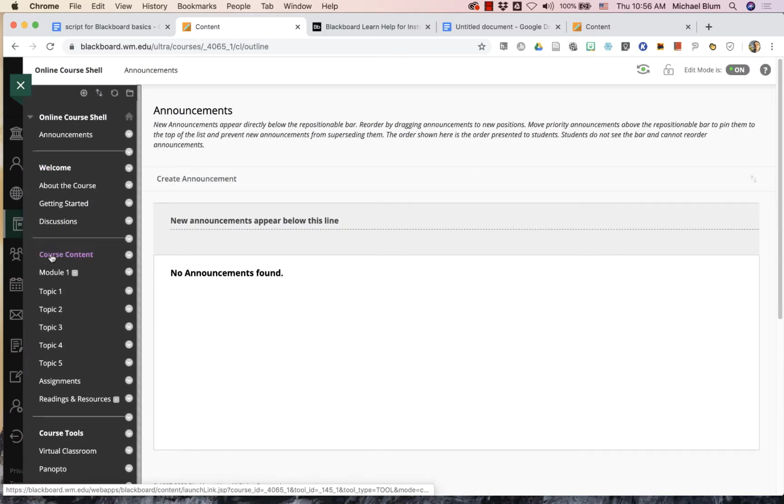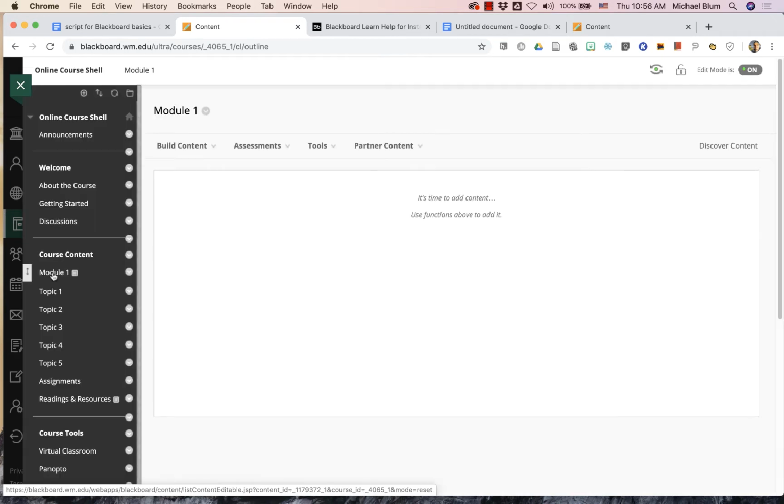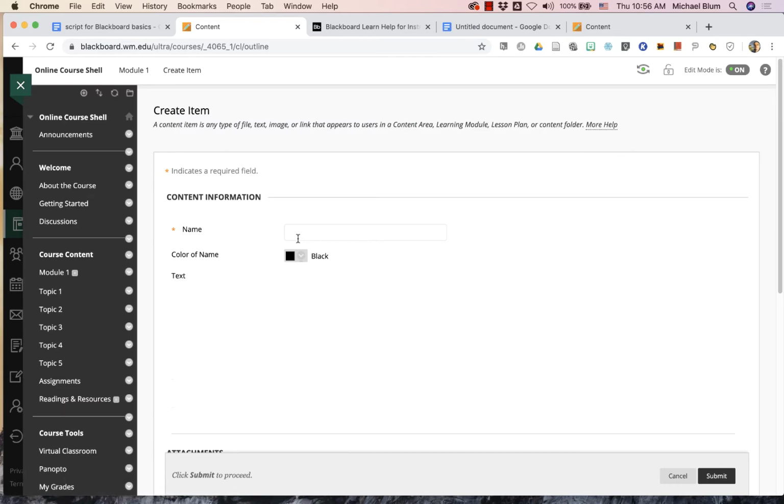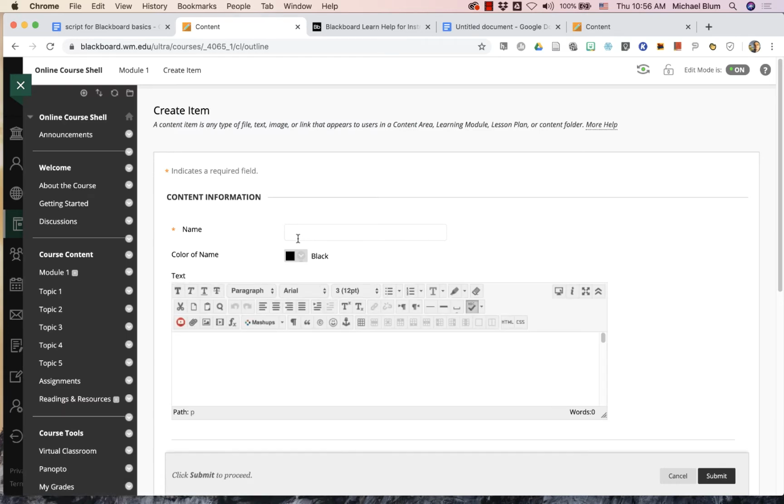And I'm going to ignore the topic 1 area here right now, and I'll go into module 1 and I'll start building. First thing that I'm going to do is add that week 1 objectives. And I'll go into build content and I'll create an item. And I'll title that, and I'll call that week 1 outline.